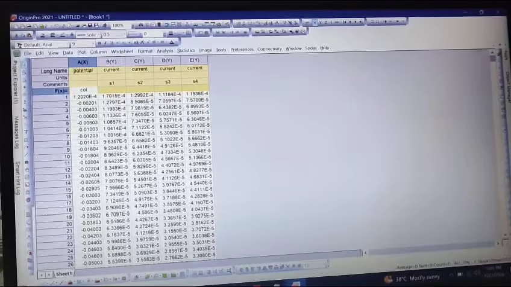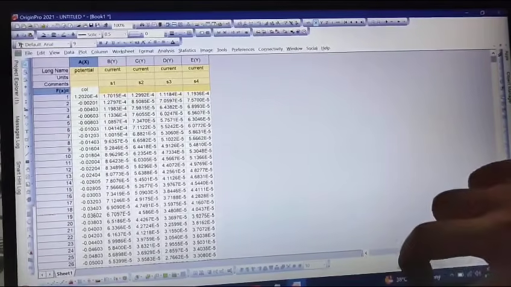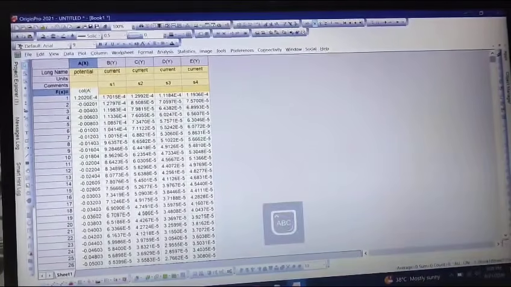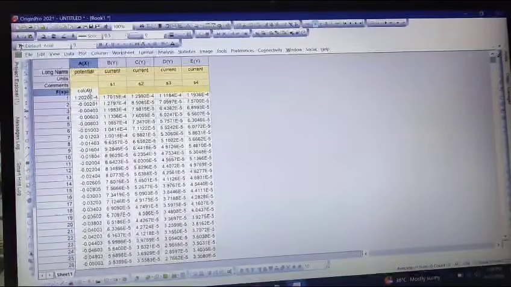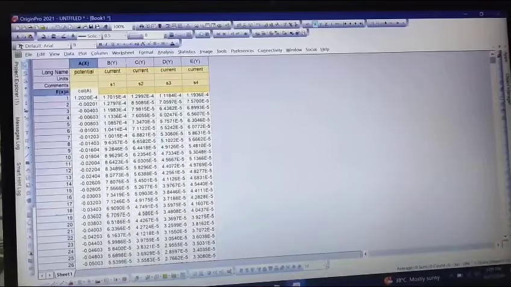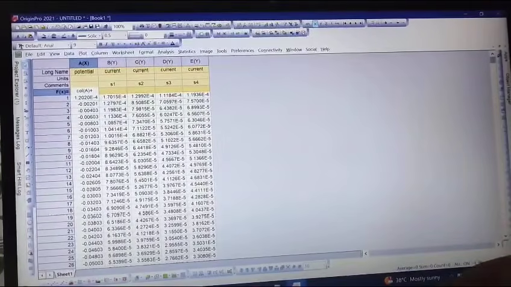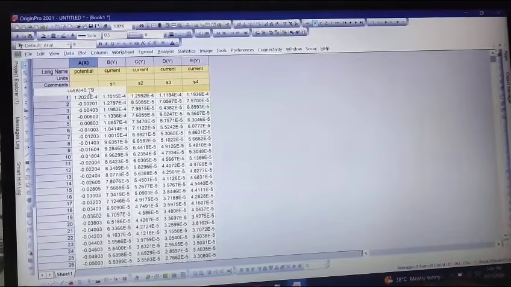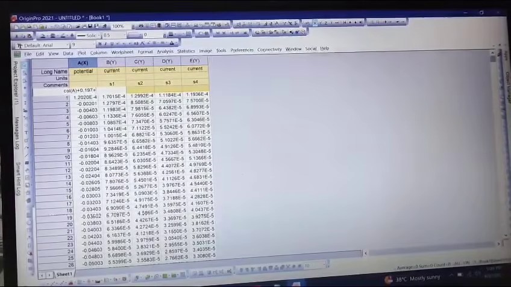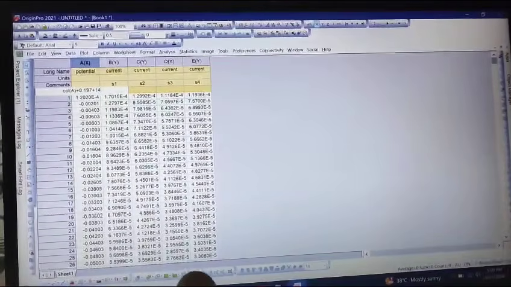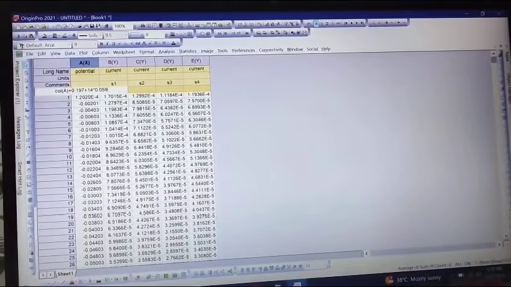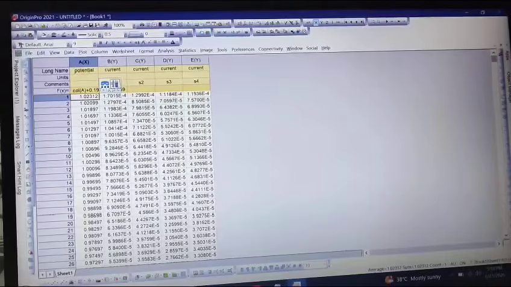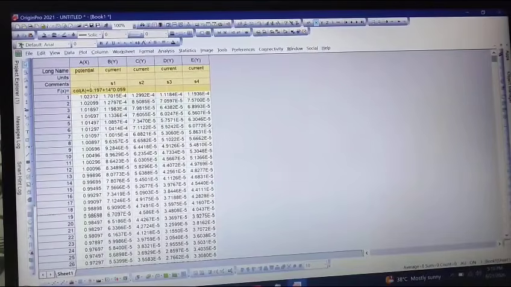Right-click column A, select Set column values, and enter the following formula: column A plus 0.197, the reference value for Ag/AgCl, plus 14, the pH of KOH, multiplied by 0.059, the standard value in the Nernst equation. Click OK. The entire potential column will now be converted to the RHE scale.